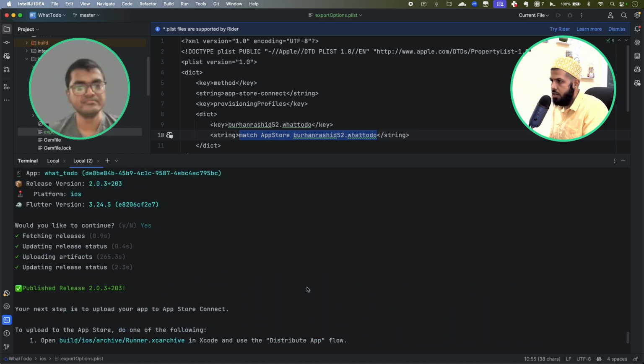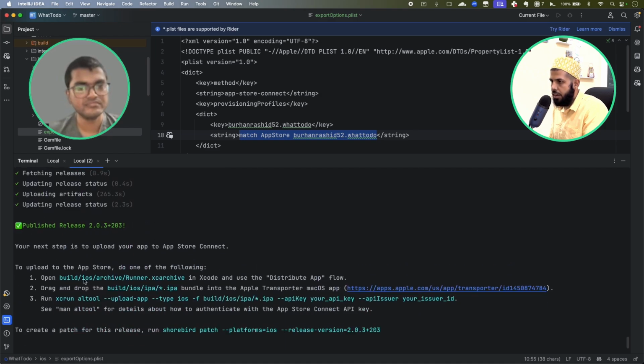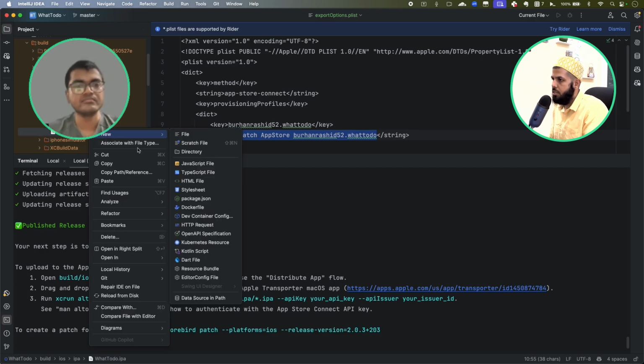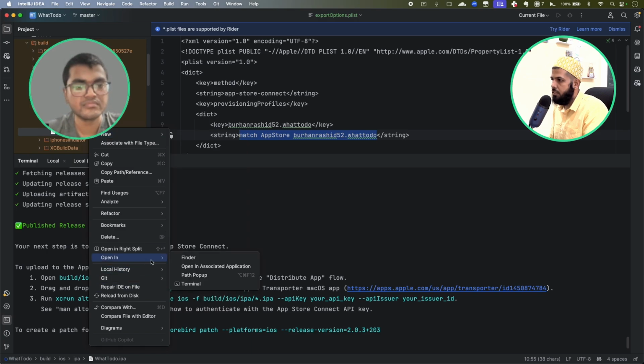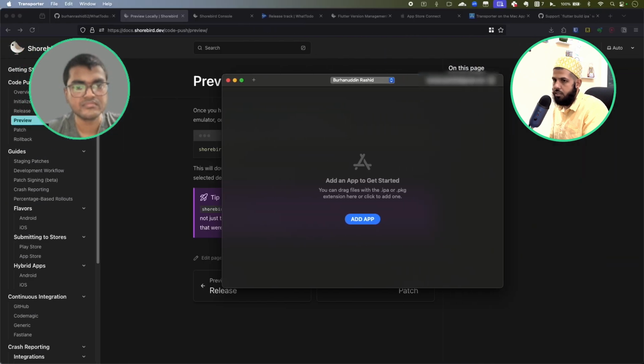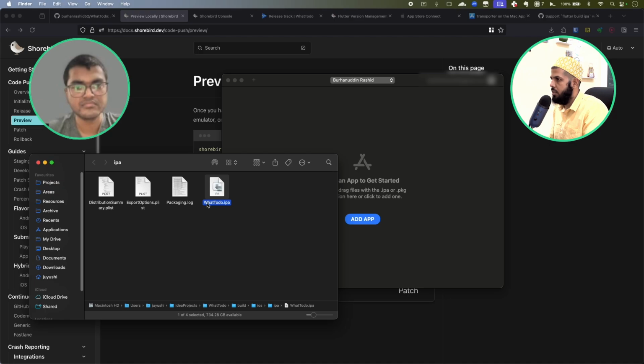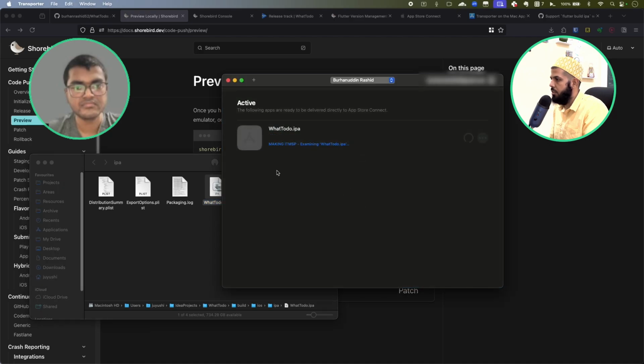So where can I find the IPA? It's in the iOS archive. No, the build IPA. So I go to the build, then in iOS, in IPA, I guess this is the IPA. Yeah, that one. Okay, so I'll just open this in Finder. Okay, and then I guess I'll upload it here.